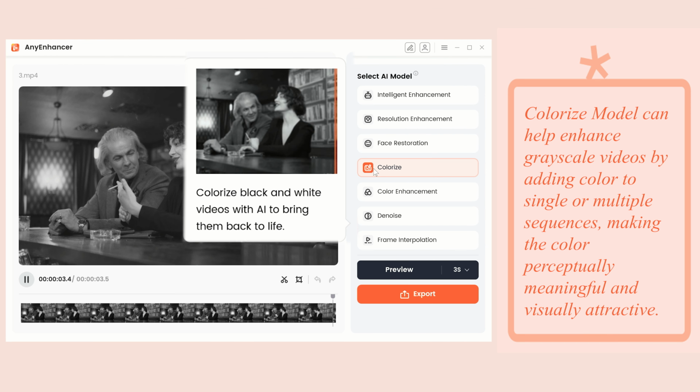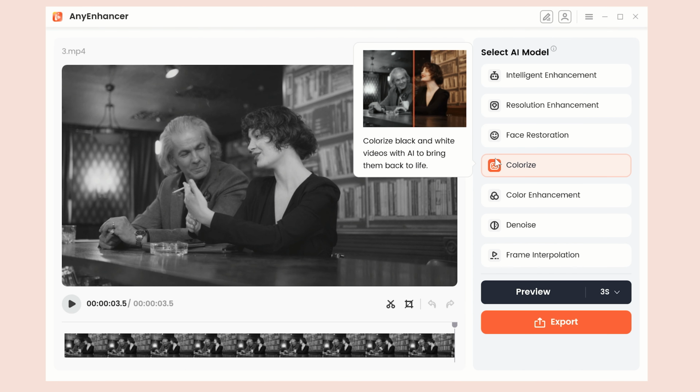Part 4. Colorize Model. Colorize model refers to adding color to single or multiple sequences of grayscale videos, making the color in the video perceptually meaningful and visually attractive.